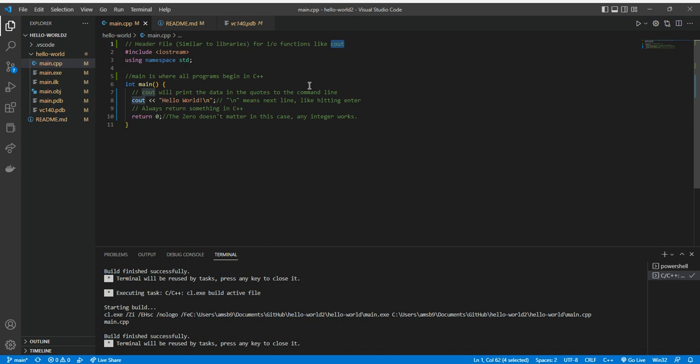And we're going to start inside the main function, where most programs start in C++. And Hello World will print out into the command line when I run it. And I just added this because it looks nice. The backslash n means next line. It won't show up inside of our code. It's similar to hitting enter, and that's what it looks like to the computer, just hitting enter to go to the next line.